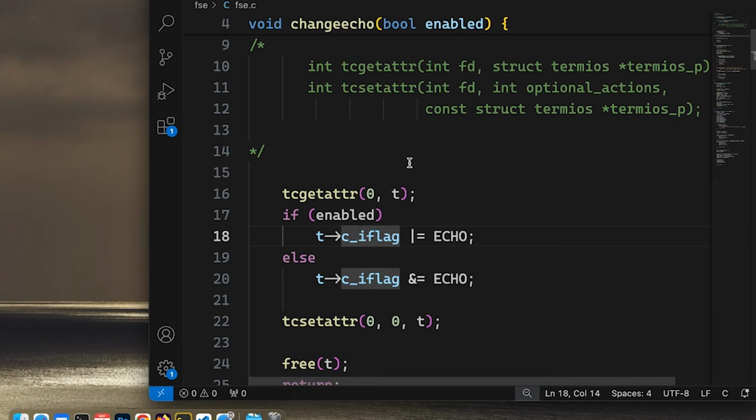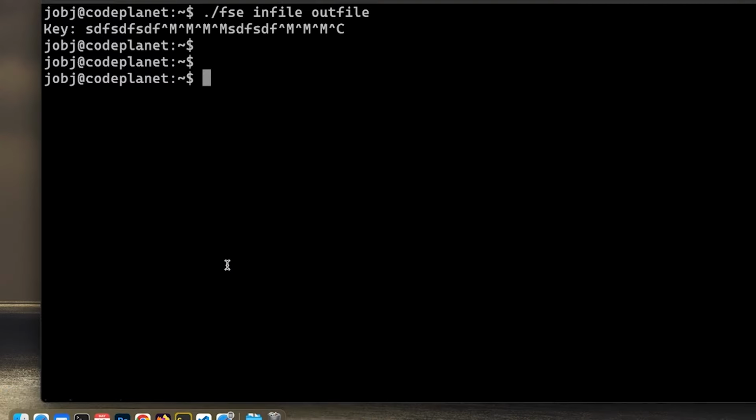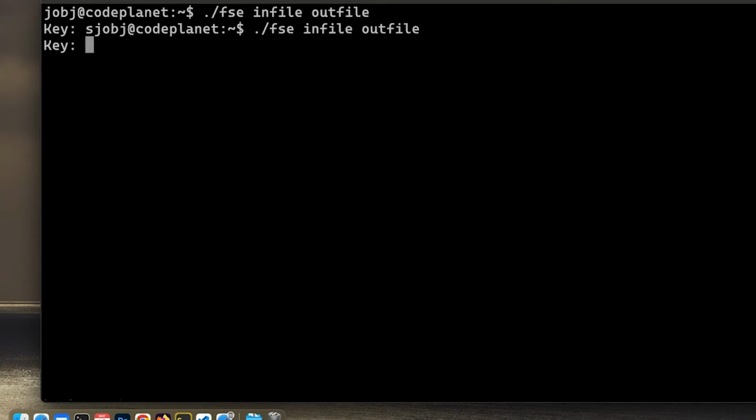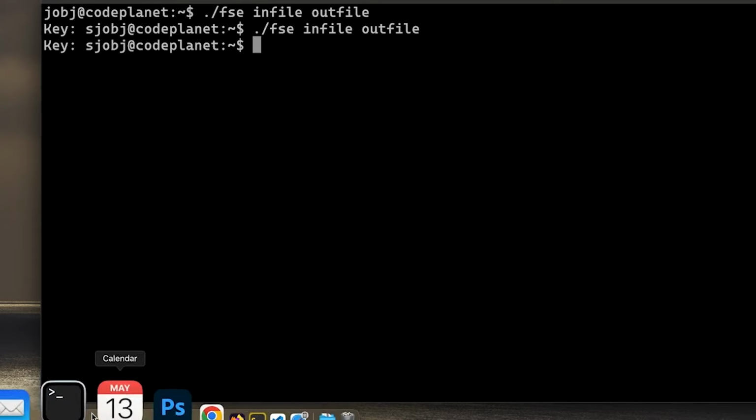Okay, so now I looked it up. We should do it on the standard input as we thought, but we should do it on the L flag. So let's try it again. In file, out file. Okay, that's a bit weird. No, that's not right either.